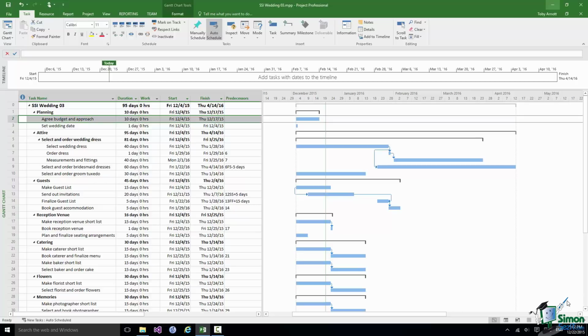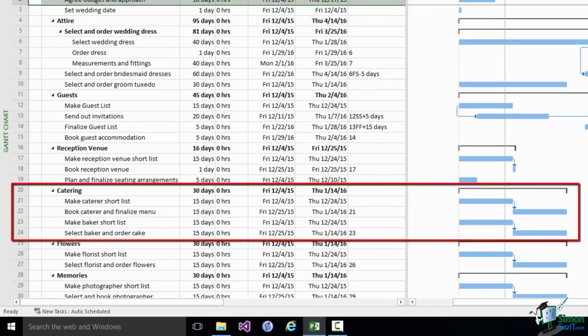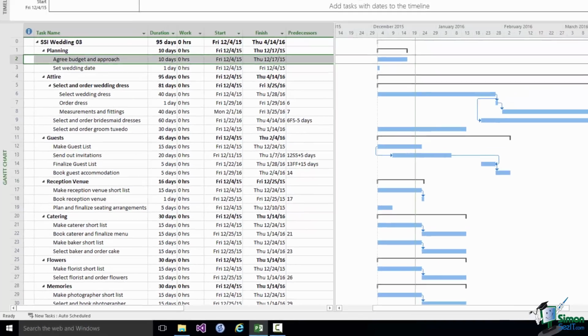So for example, if you look down at ID 20 catering, within that there are two pairs of tasks: make caterer shortlist and then book caterer and finalize menu. I've allowed 15 days for making a shortlist of caterers and talking to them, making a decision about which one to book, and then finalizing the menu with them. I've allowed 15 days for each of those tasks. And then I've done the same for the baker who's going to make the wedding cake.